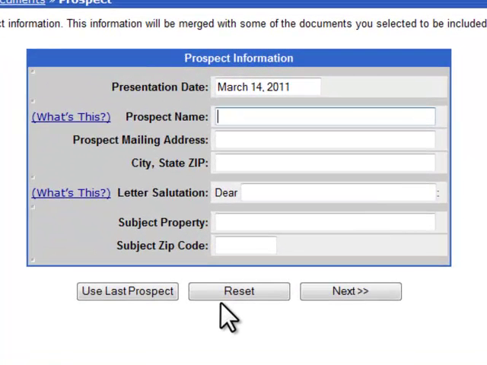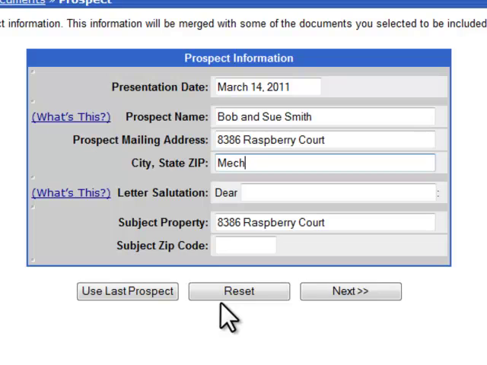So this is going to be information about what I'm getting ready to list. So the owner's name, Bob and Sue Smith, their address, 8386. Make sure you know your zip code and addresses when you start to do this, by the way. And we're going to hit next.